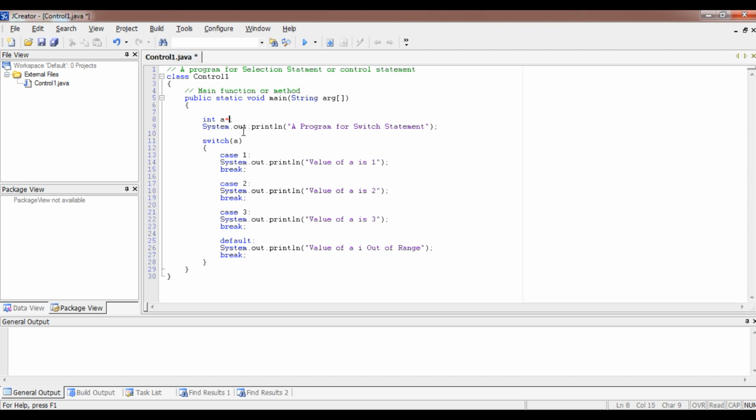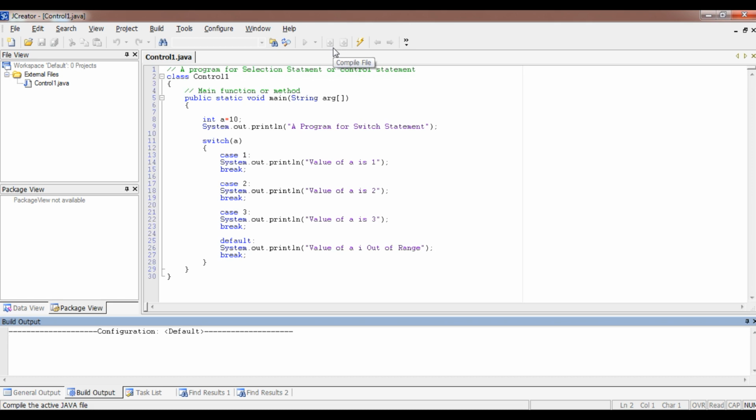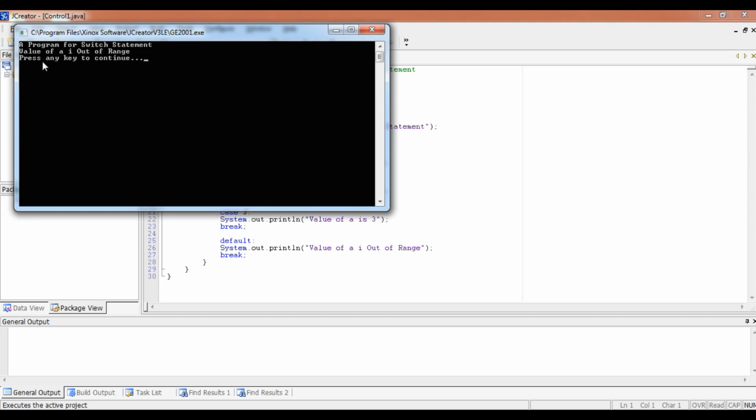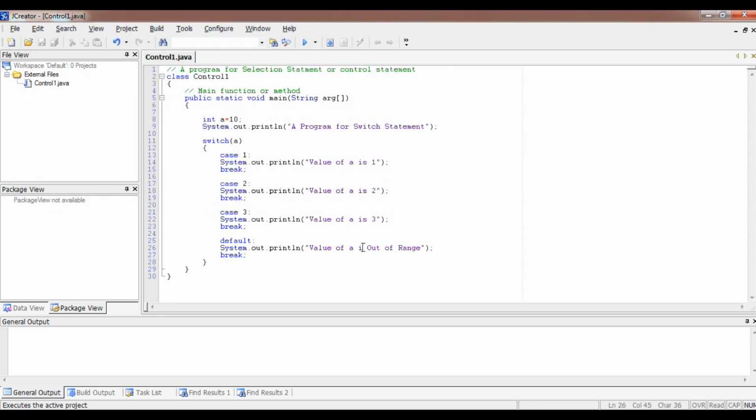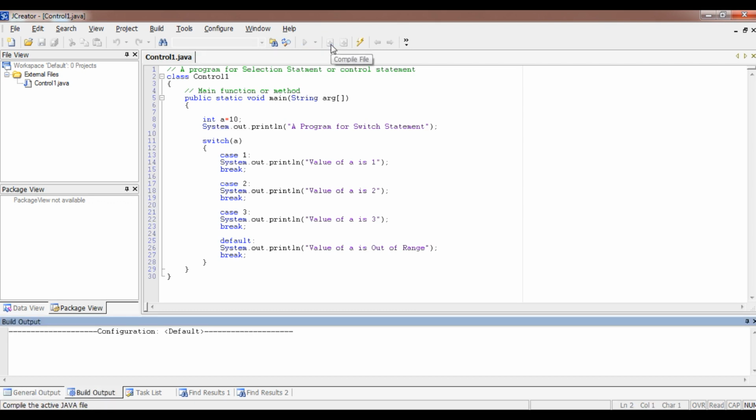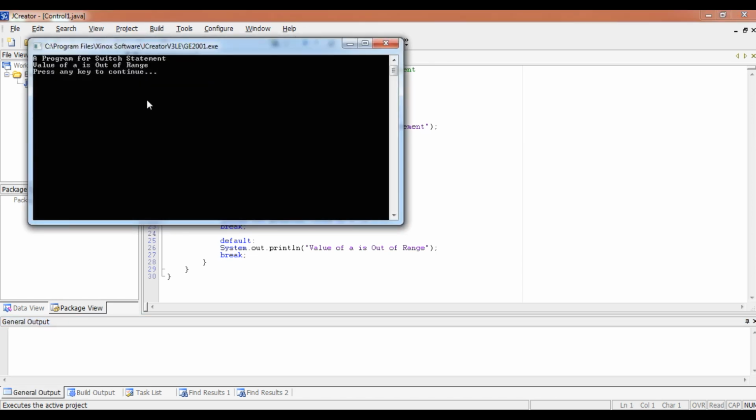Now suppose I put the value 10, which is out of range, because I have given only 3 conditions here, that is 1, 2 and 3. If the value is not matched to any case, it will go to the default case. So it should be an error message always. Now compile it and check what will come. In this case you can see the value of A is out of range. So whenever I compile it, and whatever is not categorized under the switch, it will print this one only.